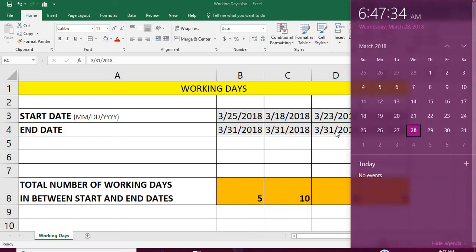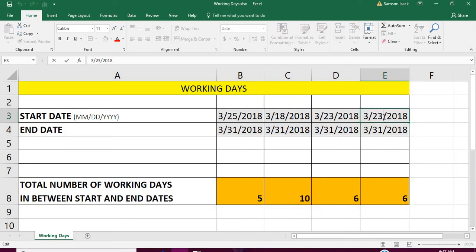To 30. Of course, this function includes both the start date and also the end date. While calculating the working days, it is not strictly in between; it is in between plus the start and end dates also.